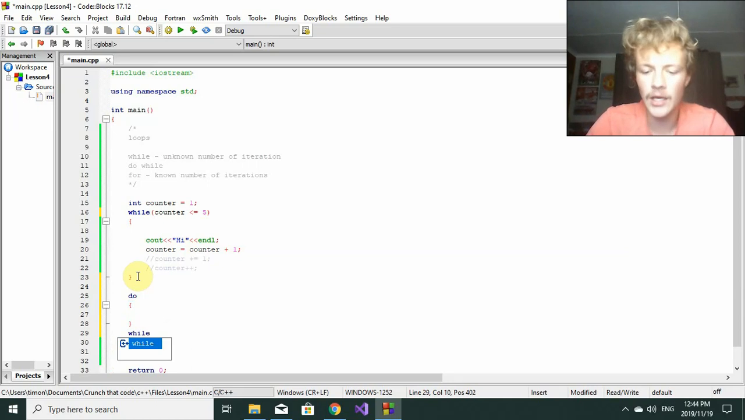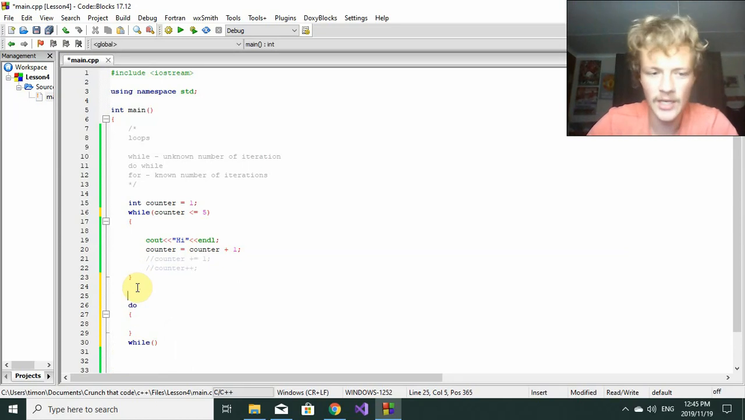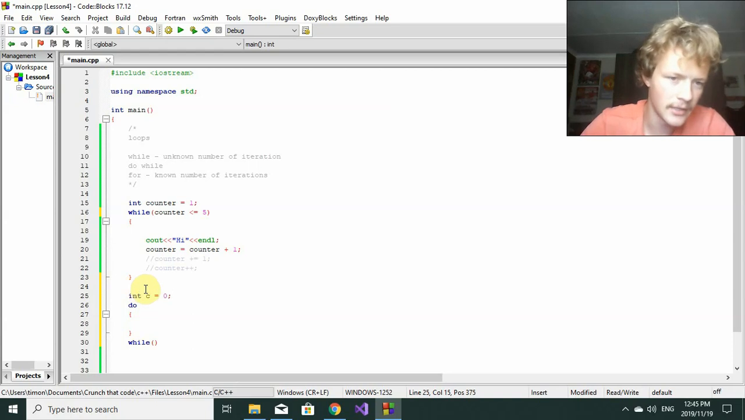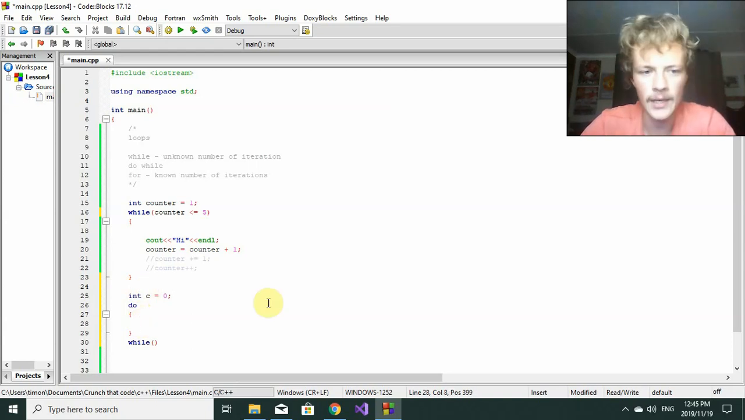So basically, if we're using the same criteria, it will always execute one extra time. If you look at the while, it will execute once more. So let's use the same things. I'm just going to say we need to create a new counter variable. So let's just say int c equals 0, because it's going to interfere if we use the same name.